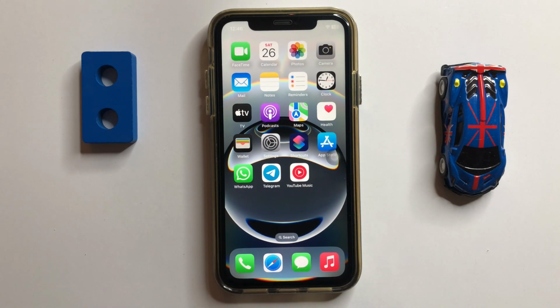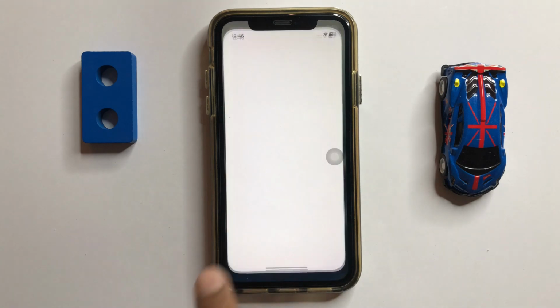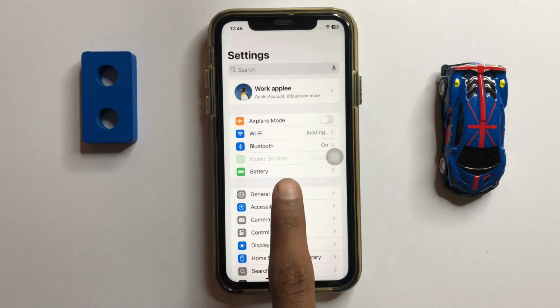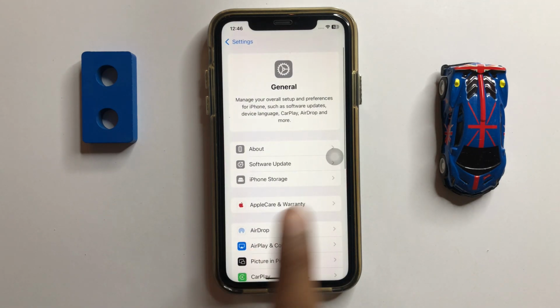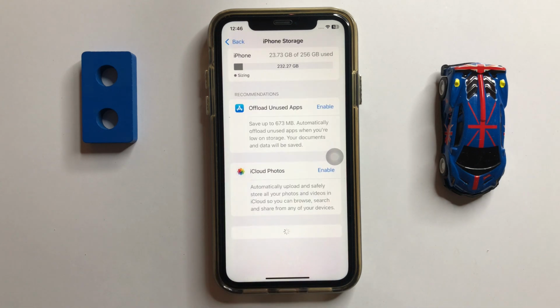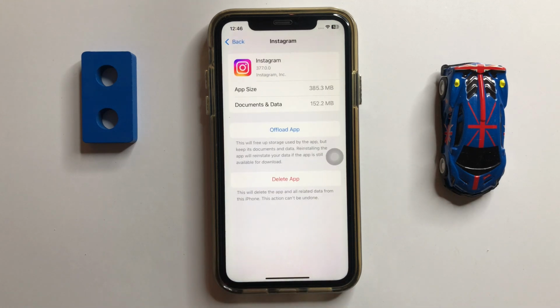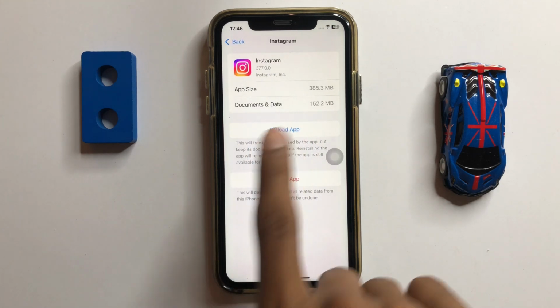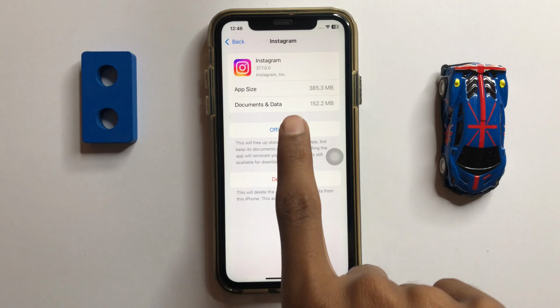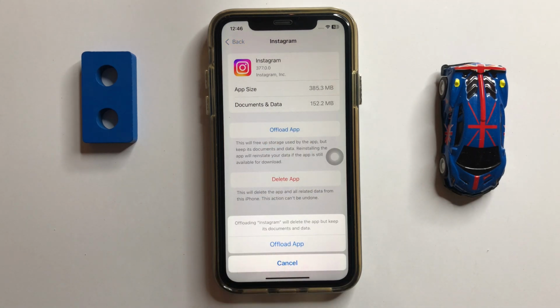If it doesn't fix your problem, then open settings and click on general and then click on iPhone storage. Now here you can see the app Instagram. Now click on it and here you can offload your Instagram app. Now click on offload and then again click on offload app.